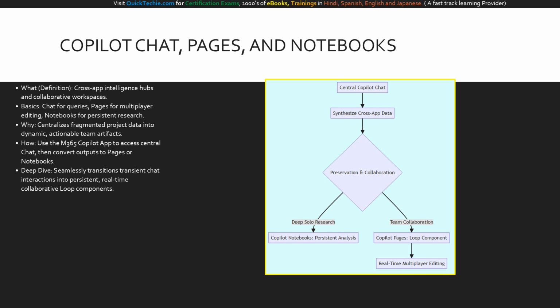If the data requires immediate input from your colleagues, you push it down the right path to Copilot Pages. This action transforms the static chat response into an editable loop component, unlocking real-time multiplayer editing, where your entire team can refine the content simultaneously.